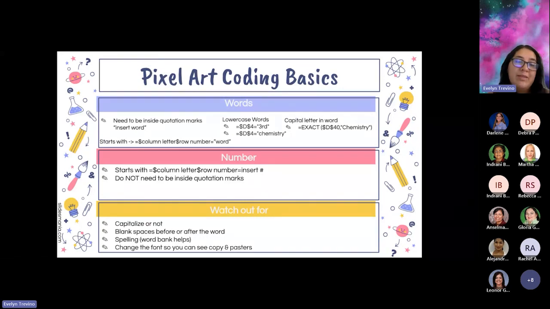Things to watch out for when you assign these kind of assignments, capitalizing or not, if that's a skill you want the students to have or to keep in mind when they're writing. Blank spaces are usually the biggest thing. A lot of our students, when they are typing, they automatically add an extra space to whatever word or sentence they're writing. If they have this, the file is going to automatically think that you're trying to add more and it's going to count it wrong.